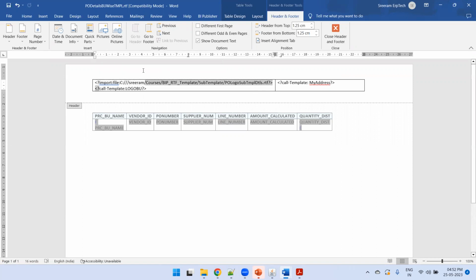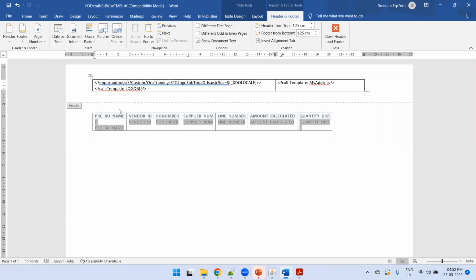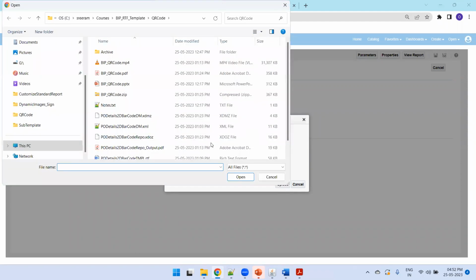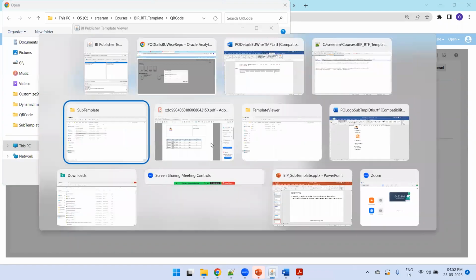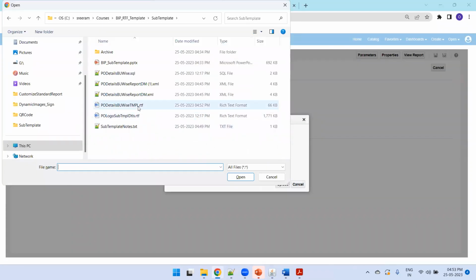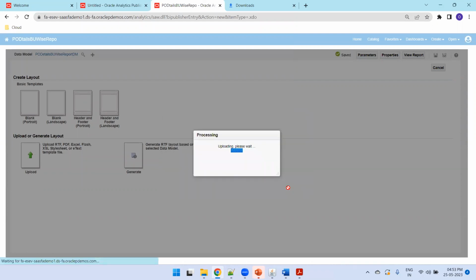So first of all, we should be very careful here. Okay. Upload, output, BUS template, RTF English. Upload. So the main template is uploaded, but it still will not work because we have not uploaded our subtemplate. We have to upload our subtemplate now. So once this is done, we have to upload our subtemplate and then we can test it.